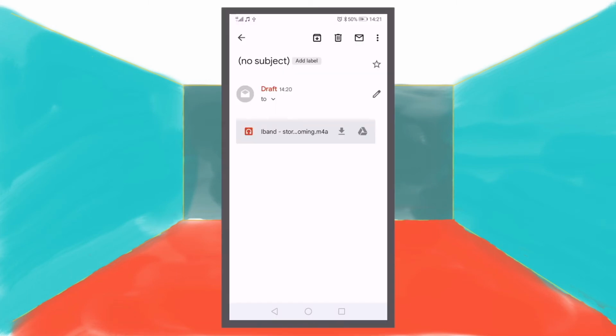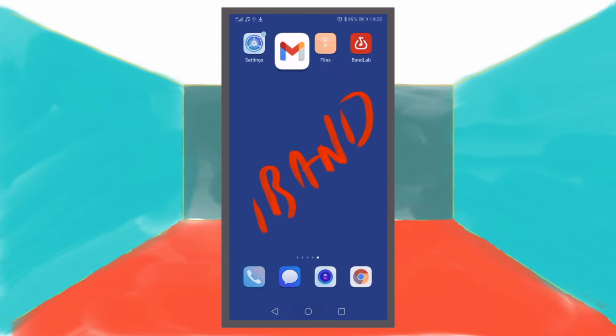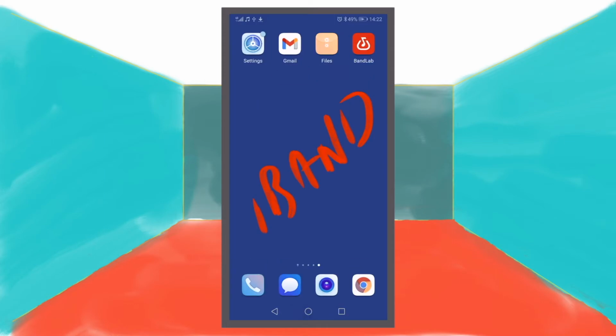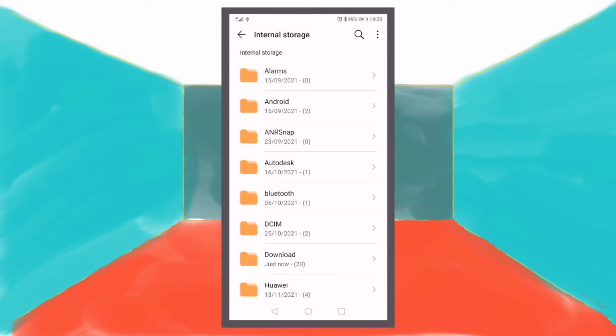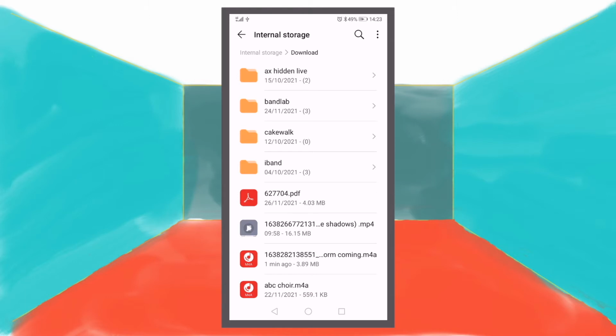Try tapping on the download icon twice. If the attachment download message does not appear at the top of the screen when you tap on the download attachment icon, try tapping on the icon a second time. If there is still no download message, tap on the Files icon. Tap on Internal Storage. Tap on the Download folder. And check to see if the attachment has been downloaded anyway.